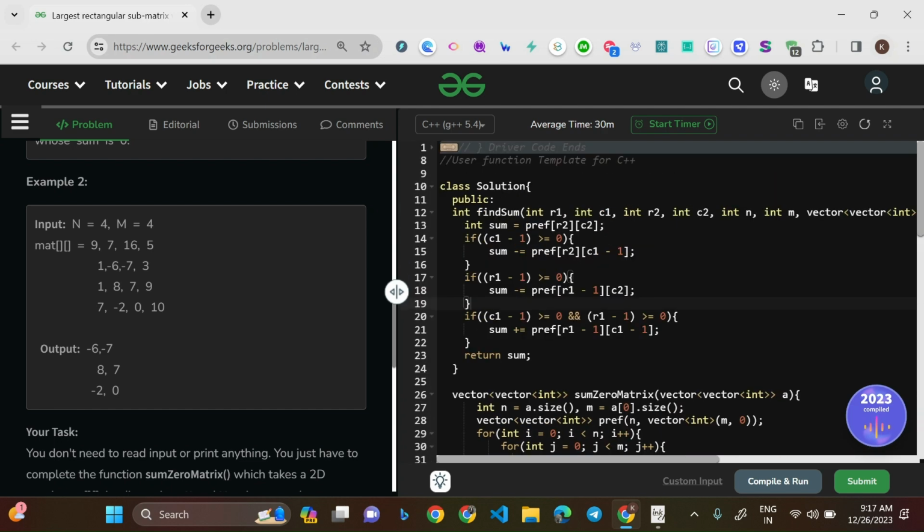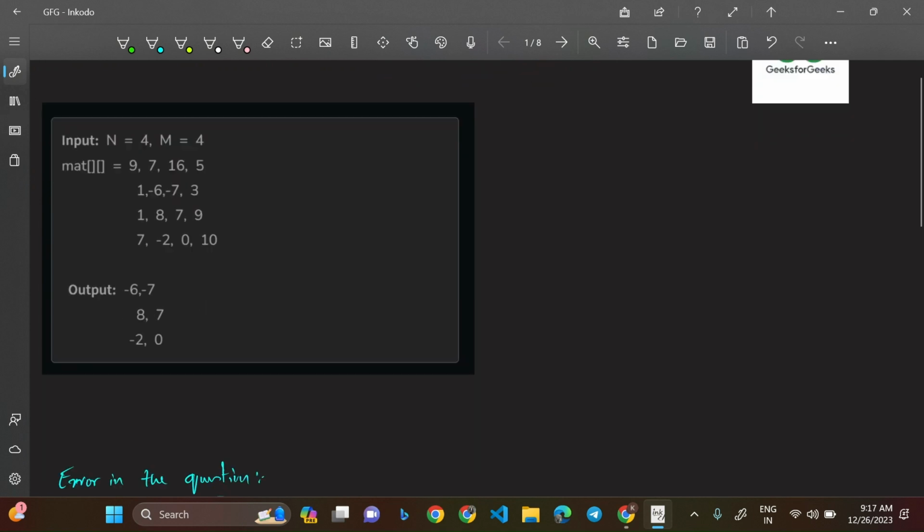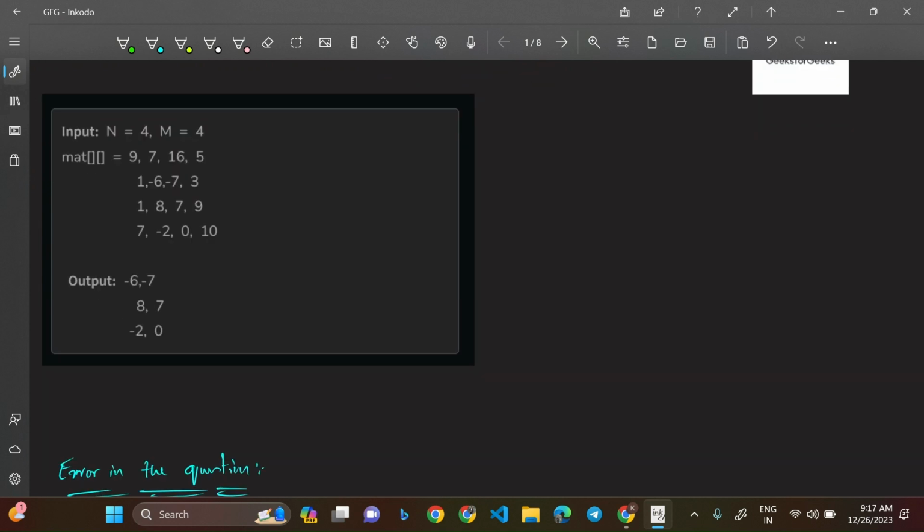Okay, so let us go through the example now. This is an example that has been given, n equal to 4 and m equal to 4, and this is the matrix that has been given. So what is the output here? The output is -6, -7, 8, 7, -2, 0. Why is that so? -6, -7, +8, +7, -2, +0. This is -13, plus 15, minus 2. So that's actually equal to 0, isn't it? So the overall sum of this particular submatrix, the rectangle that you have taken, comes out to be 0. That is the reason this is the answer, right?